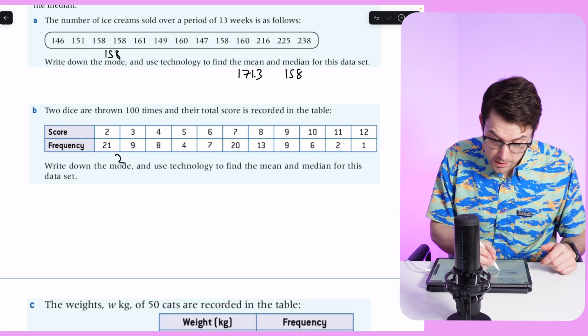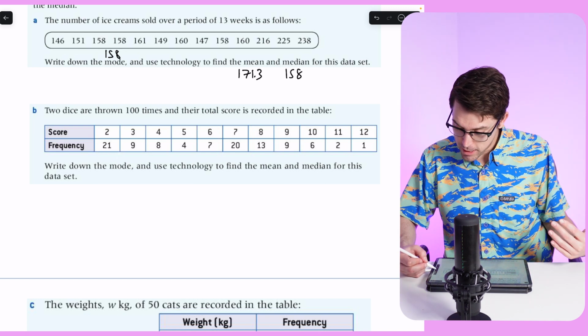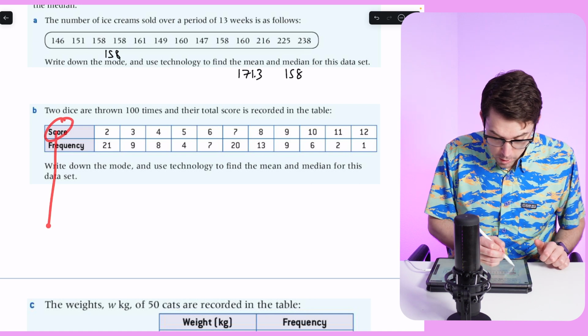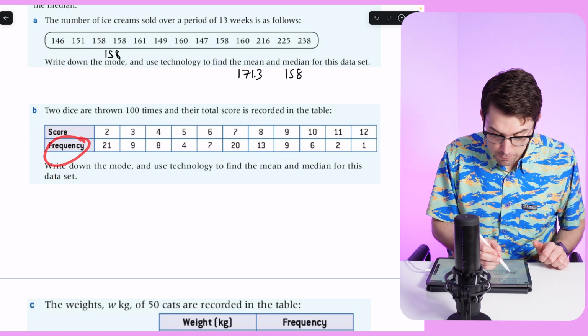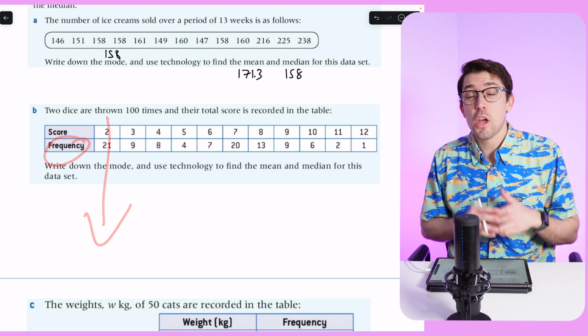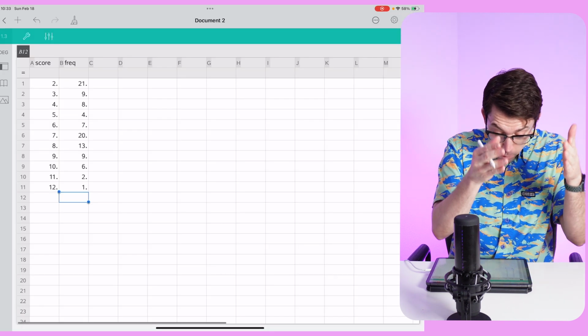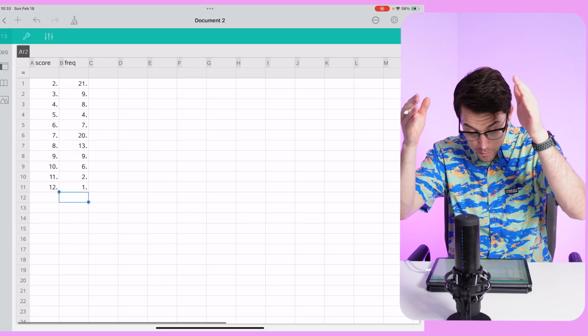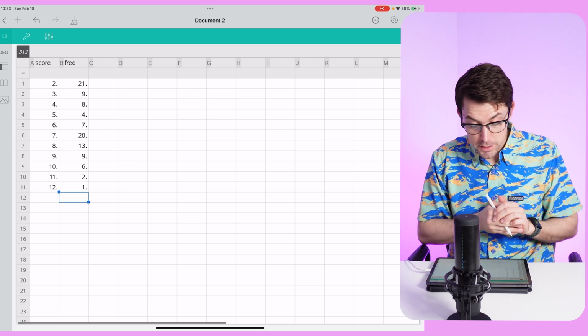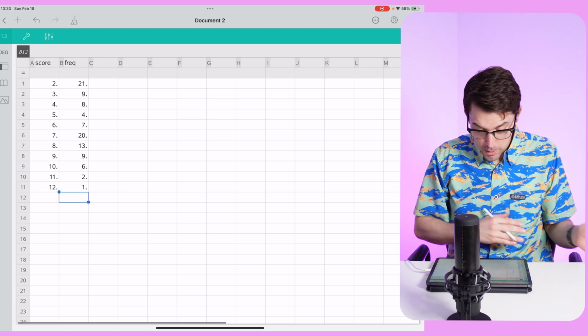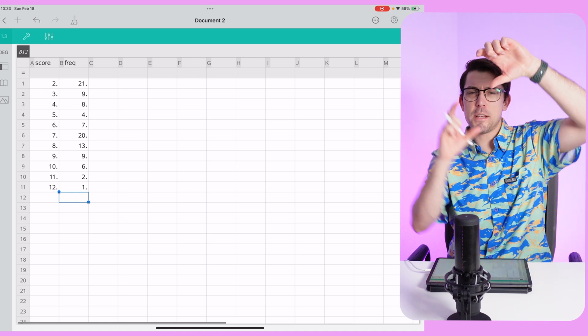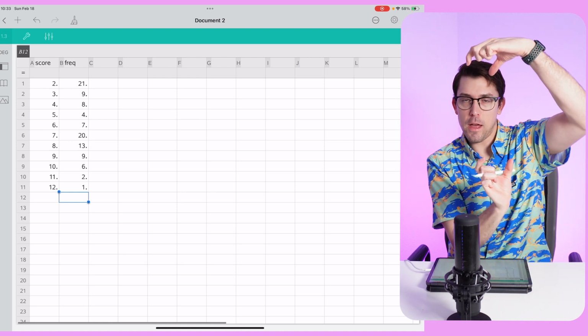So what I'm going to do is create a list in a spreadsheet, and I'm going to put score in one column going down, and frequency in another column going down. So I have score in one column with all of my scores, and the frequency with all the corresponding frequencies going together. So 2 happened 21 times, 3 happened 9 times. Basically, I'm taking that table and pivoting it so that it's vertical.